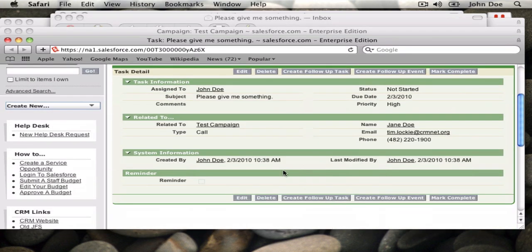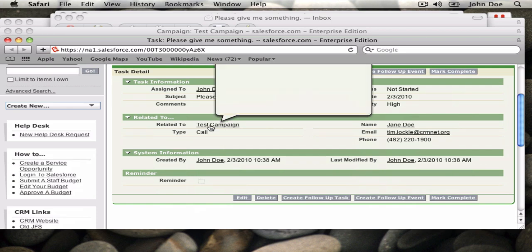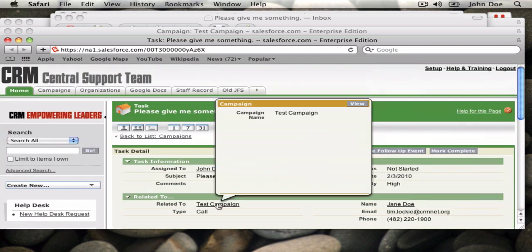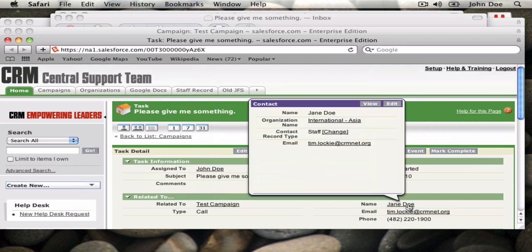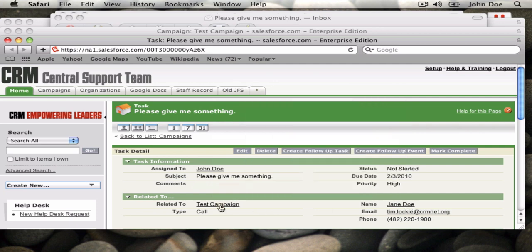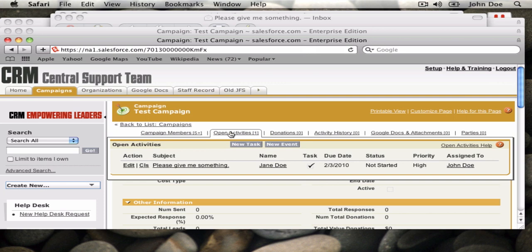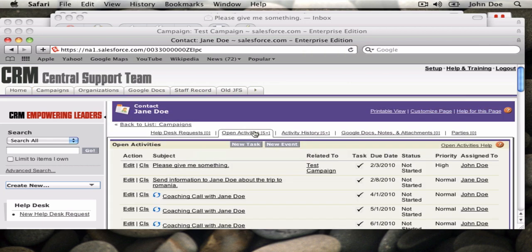We can see that this is related to the test campaign right here. And we can see that it's in relationship to Jane Doe. That means if we go to the test campaign, it will show up as an open activity. And if we go to Jane Doe, it will also show up as an open activity there.